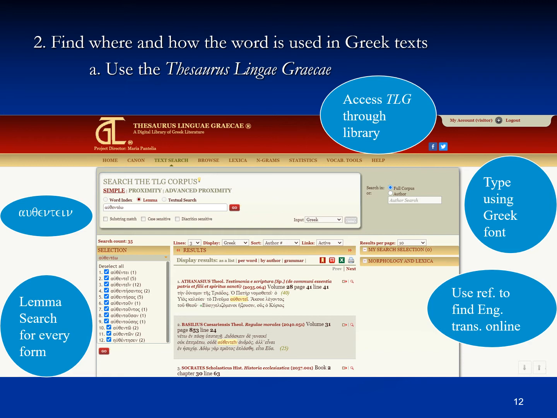The Thesaurus Linguae Graecae I mentioned is available through the digital library at your theological seminary. It used to be that you had to go into the library and get onto a computer that had it loaded there. You can do that remotely now if your library subscribes to it, and if you are a student and have access to that library. It's not available if you don't have that connection.